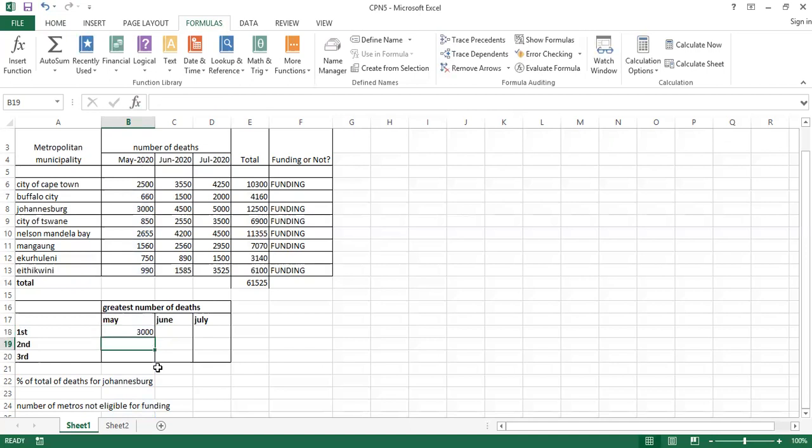Same thing with the second highest, we say LARGE. Open bracket, and then you highlight the information for me, and then comma 2, because we're looking for the second highest number, you say enter. Same thing with number three, which is also called LARGE. Open bracket, and then you highlight, and then comma 3 for the third highest number, then enter.